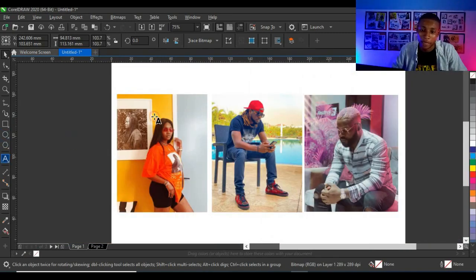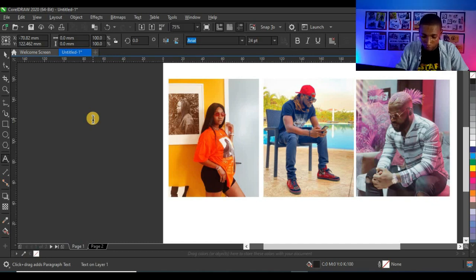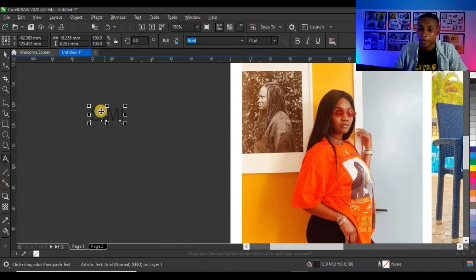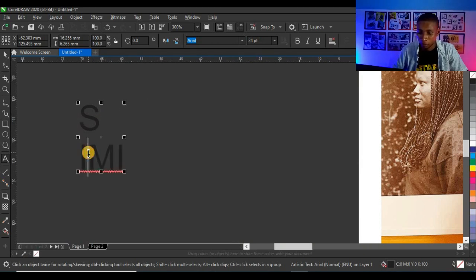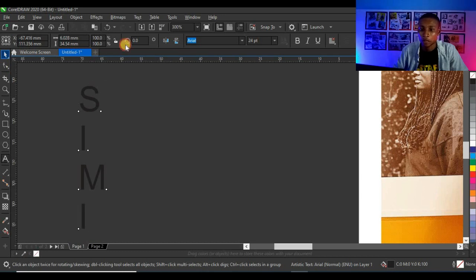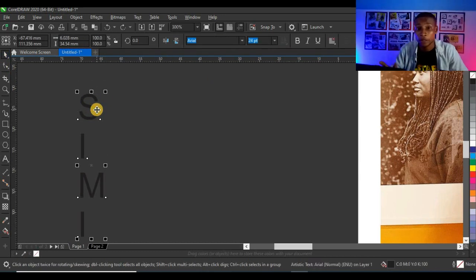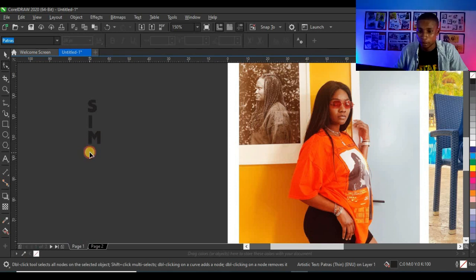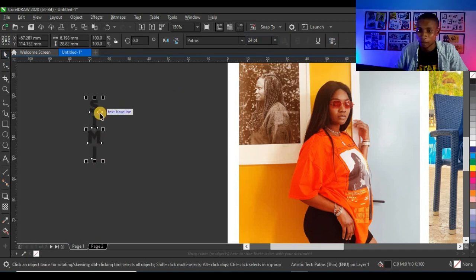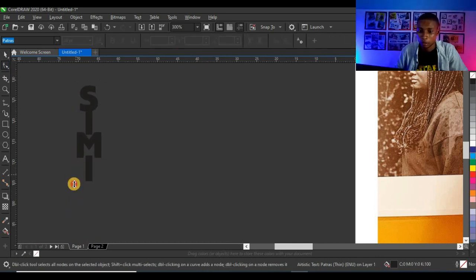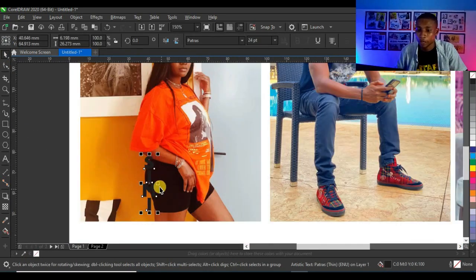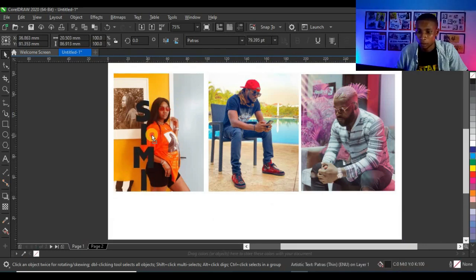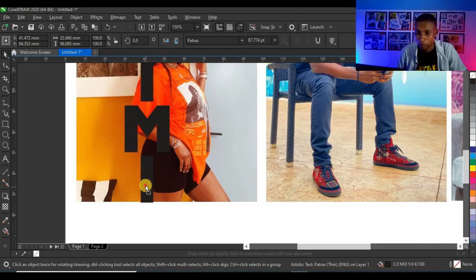Now the first thing I'll do is to type the text here, Simi, and I'll break it this way. Now we're using a bold typeface. Actually, you can use any typeface, but for me, I'll be using Petras. And I'll use my shape tool to take it up like this. Then I'll centralize it like this. This is perfect. Then I'll bring it here and enlarge it like this. I can go with this.